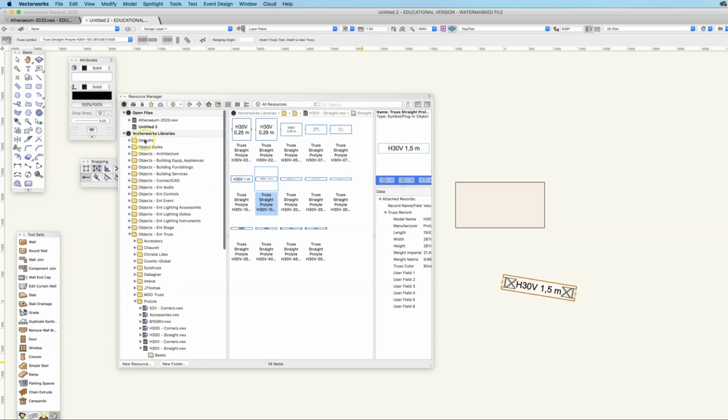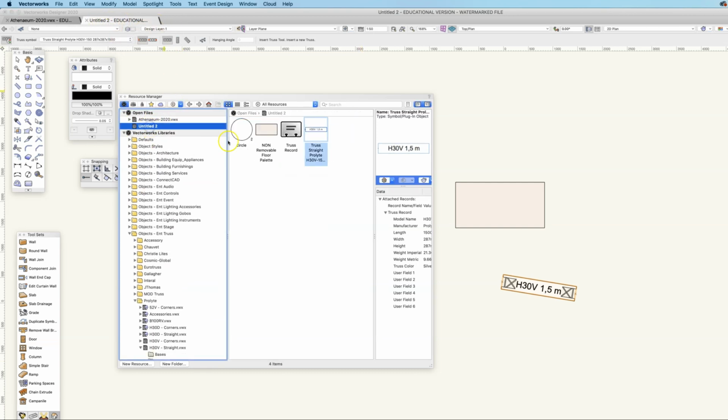Again, I've inserted this into the untitled, so if we go back up into untitled again, I've now got the truss in that drawing with the associated truss record that it's brought in.